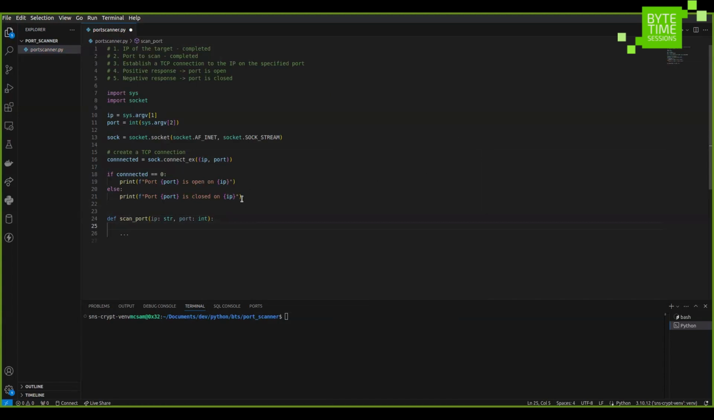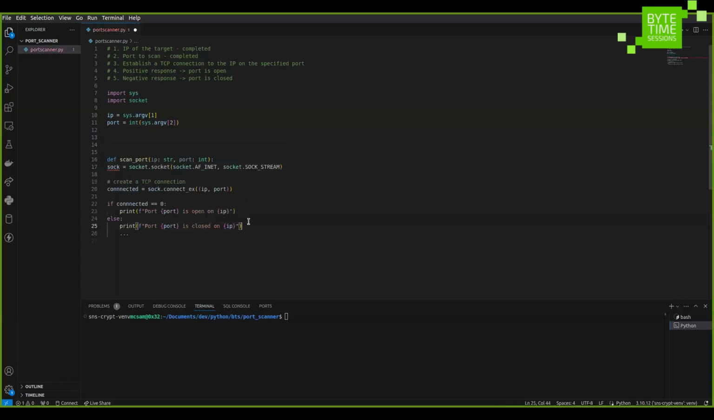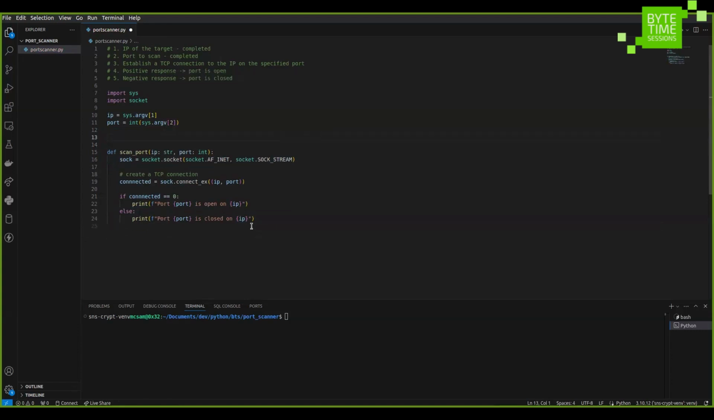So once these things are passed to the function, the function will try to establish a socket connection. I'm just going to copy all this code and put it inside the function. In Python, you need to make sure the code is properly indented. Okay, I've done that, and then we have this function. So now when we run the script.